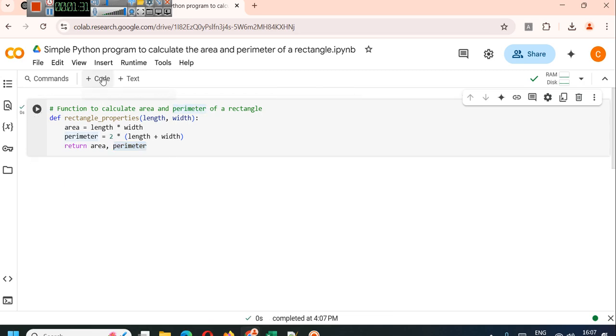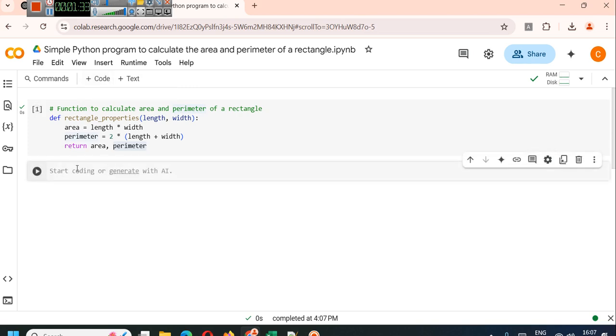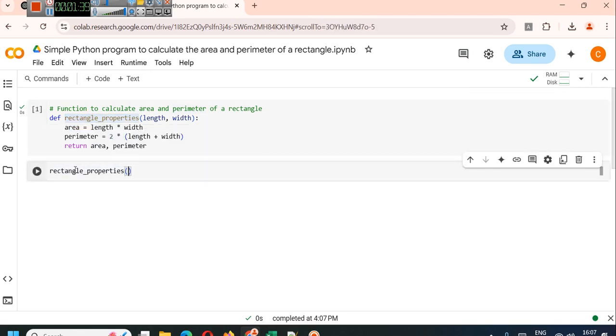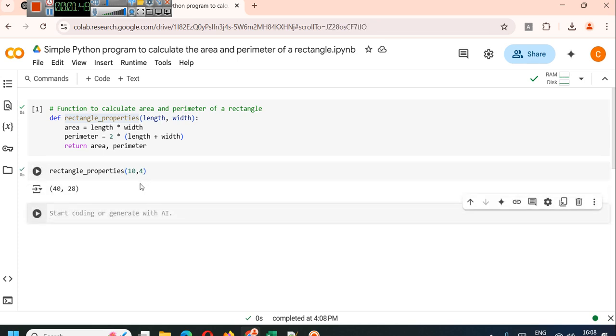So now let's run this program. After running this program, we will simply call this particular function. Let's say we write 10 comma 4. So 10 comma 4 means 10 is the length and 4 is the width of the rectangle, and you can see it is returning 40 comma 28 as an output. So the output is returned as a tuple value.